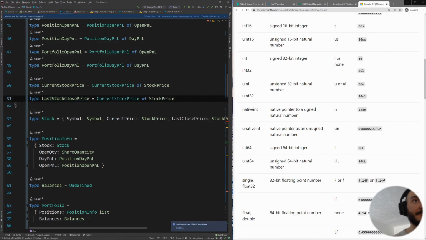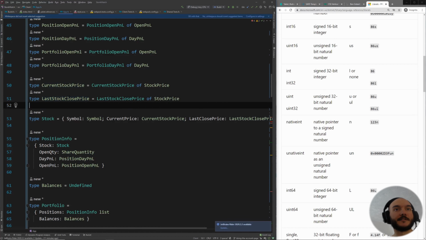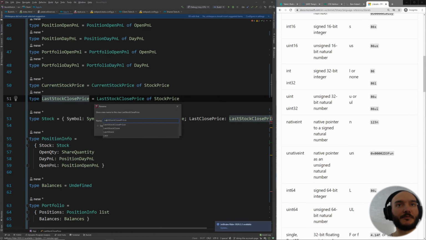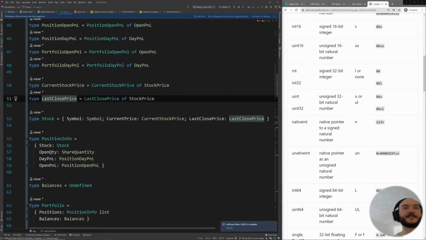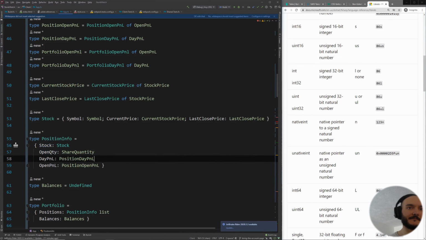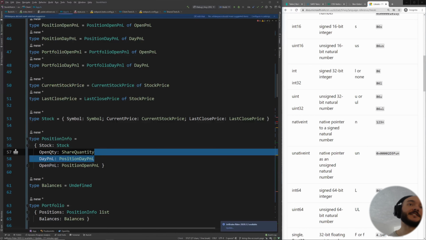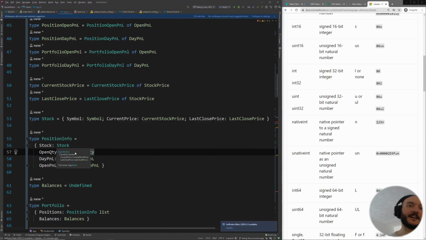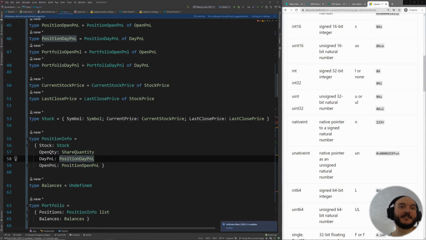It's probably a big name. Yeah, I feel we don't need the word stock here, so I'm just going to remove it. It's going to help us a little bit. So now that we have our stock and we associated a stock to a position info, that's pretty good. Now the other thing is the P&L is going to be a calculation based on the stock and the position info.